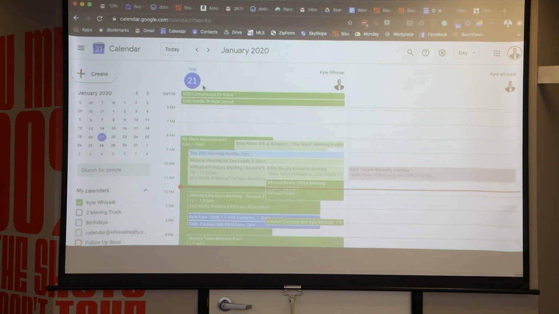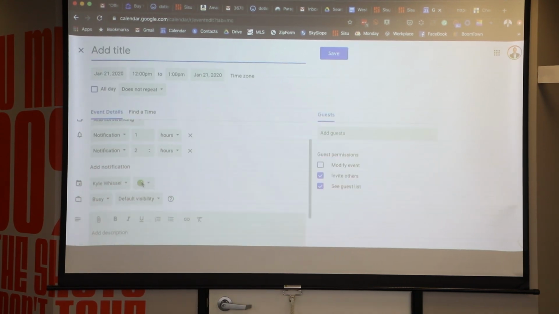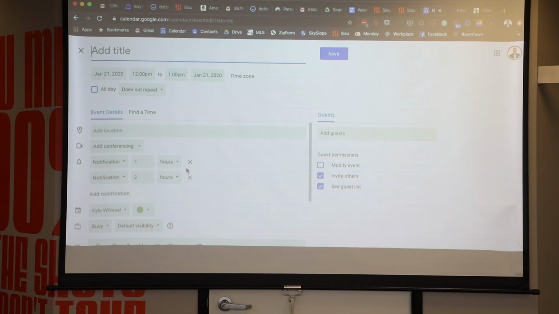So what that'll do is now anytime I go to add an event, those are automatically there. Notification 1 hour, notification 2 hours. So just have some default notifications set, and that'll really help you guys out.